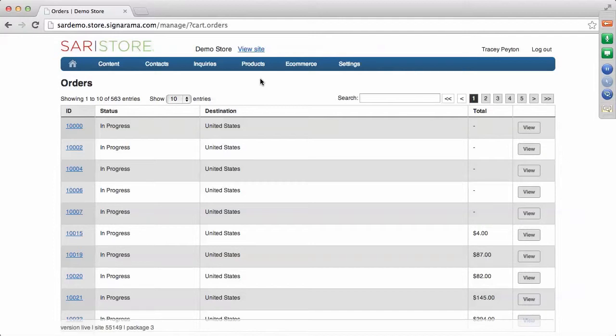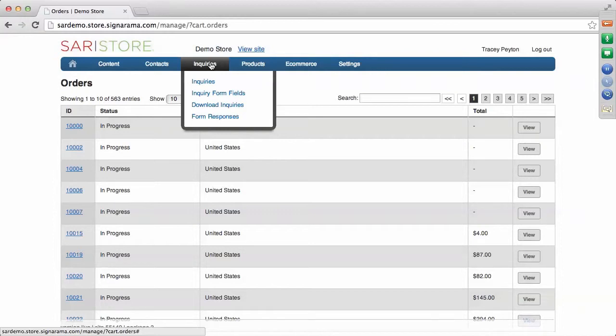This is a little unrelated, but to view inquiries, which are not those orders being made with a credit card and checking out, but maybe someone who's just requesting a quote, you can come into inquiries and you still have that same option. So if I wanted to look at my inquiries, I can view those as well.